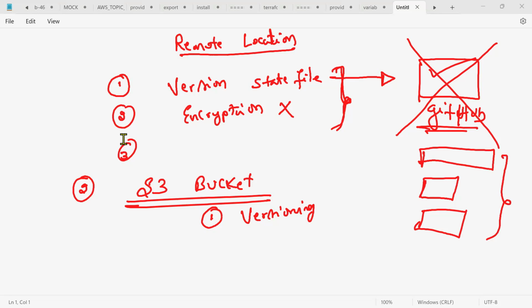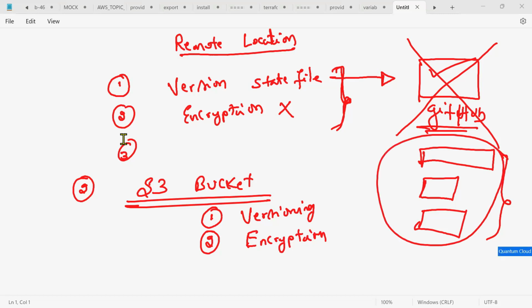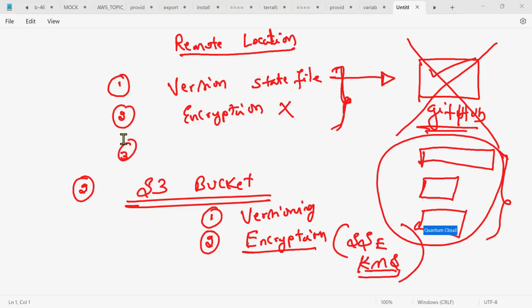What is the second requirement here? Encryption. I want to implement an encryption mechanism for the data present in my state file. You already know an S3 bucket supports encryption. What are the different kinds of encryption it supports? It supports SSE encryption and the other one is KMS key encryption. We already discussed this, right? These are the two things it supports.